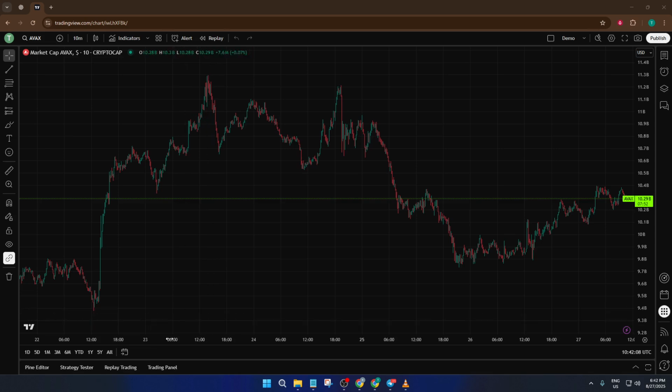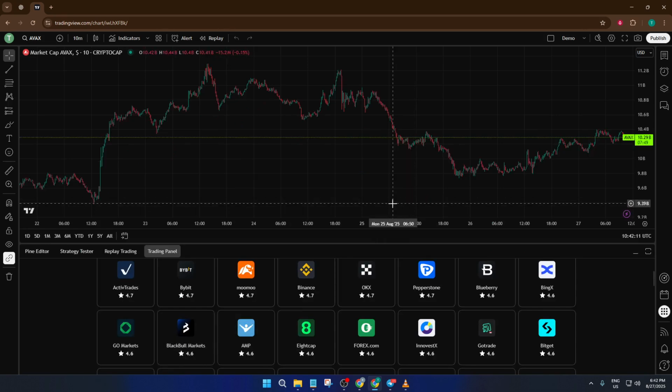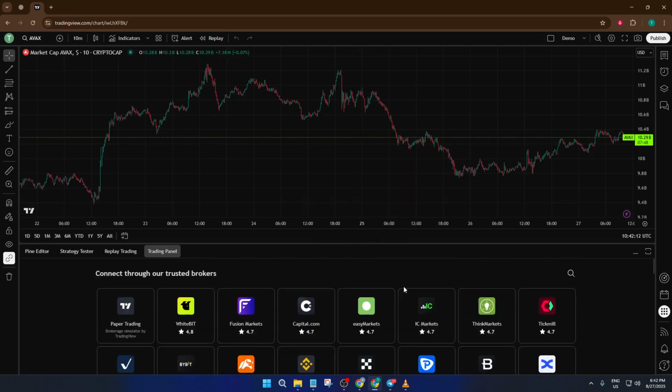Once you're inside the Supercharts interface, look towards the bottom of your screen. You'll see a panel labeled Trading Panel. This area might be tucked away or minimized, depending on your layout, but look for it near the lower edge of the chart window. Go ahead and click on Trading Panel to expand it.